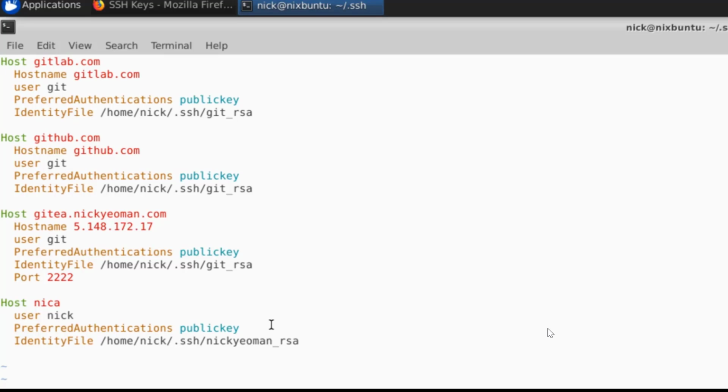The main options here are HostName, which can be an IP or a domain name, and User, which in this case is all git except for Nika, which is the user nick, so your username. Then PreferredAuthentications, publickey, and IdentityFile. You can specify the identity file if you use different keys. And then also the Port. You can define on what port to connect to with SSH.